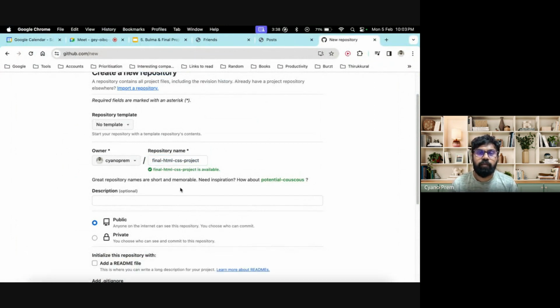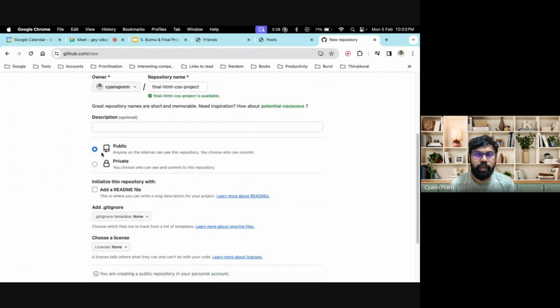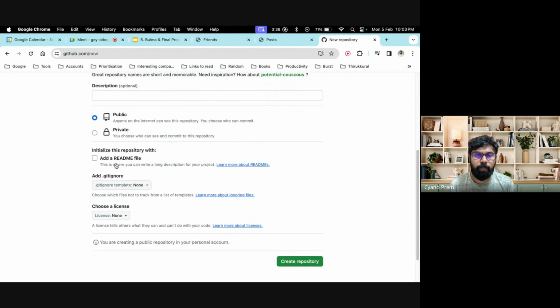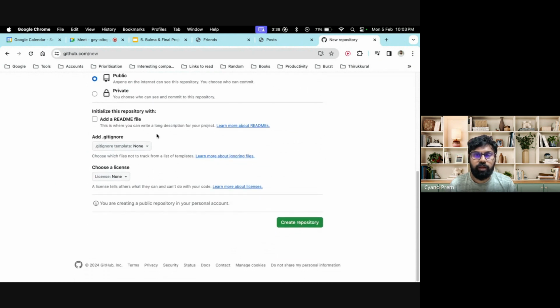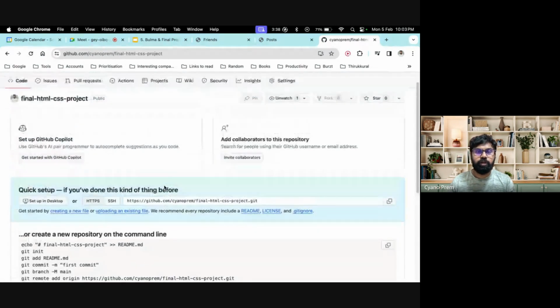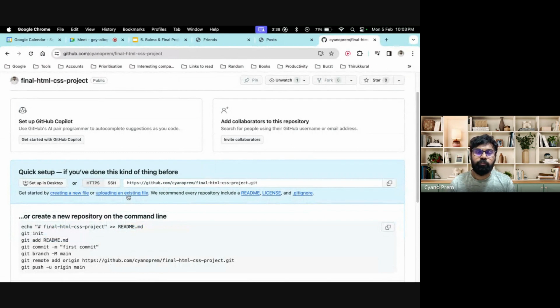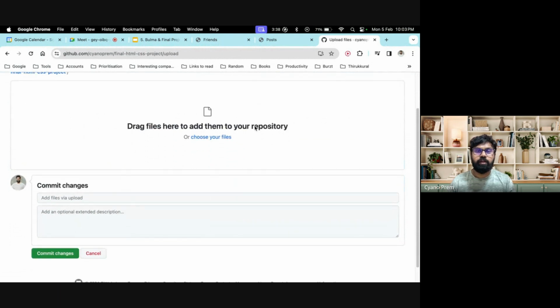So I have this project in GitHub. I keep it public. I don't add a readme. I'll just create a repository. Okay, so now I have created the repository. Now we have to upload the files. Here you can see upload an existing file. I'll click on that. You can either drag and drop the files or choose the files. I'll just choose the files.